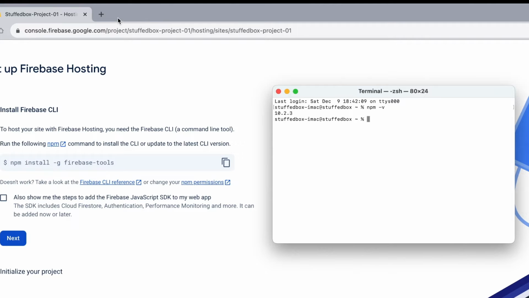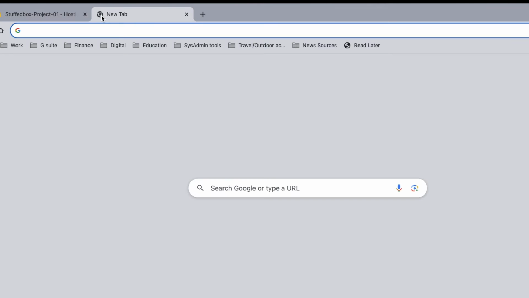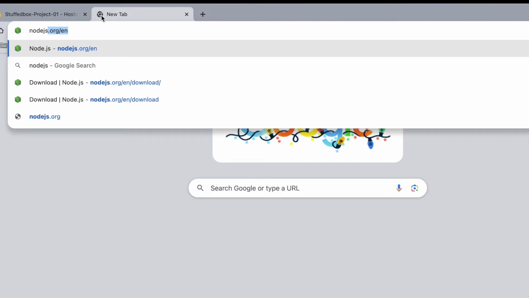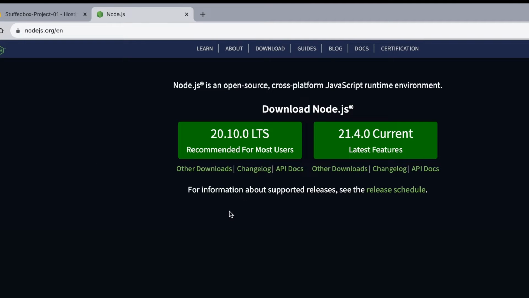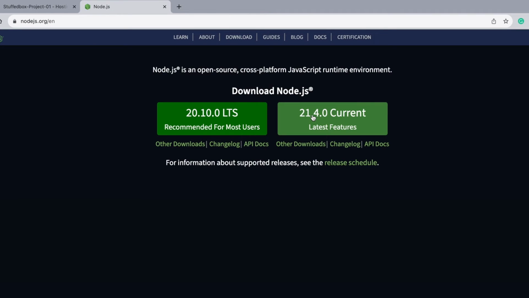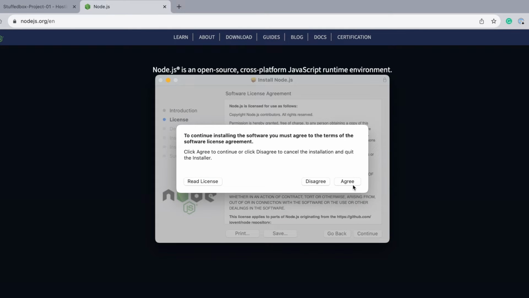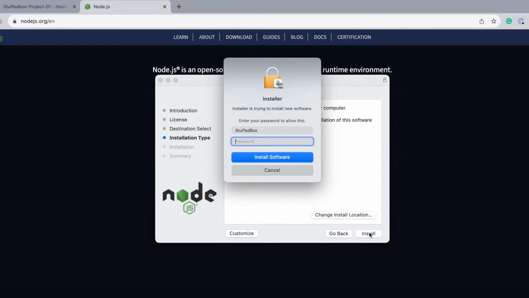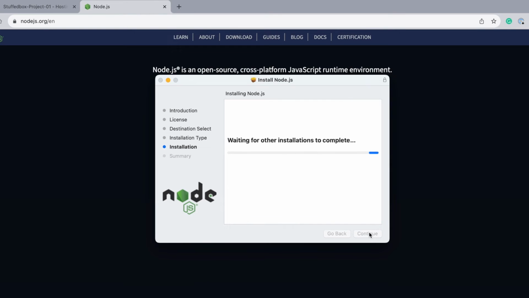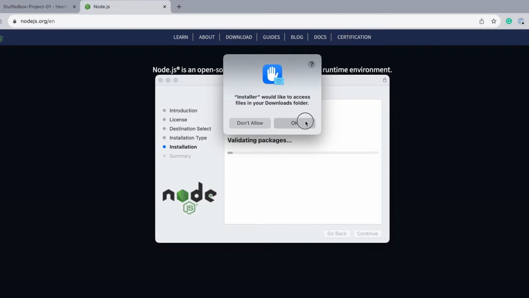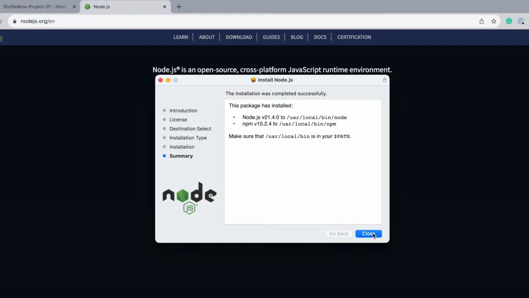If it comes back with an error, that means you don't have the Node Package Manager. Or if you want to upgrade to the latest version, go to nodejs.org and you'll see the latest version over here. Click to download and then install it. I'm going to go through the whole installation real quick. I'll fast forward this. Great, it has done the installation. We now have npm version 10.2.4.